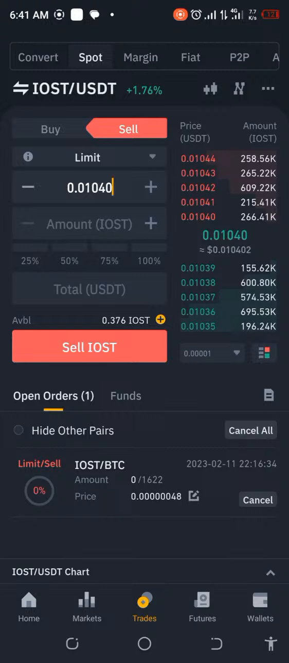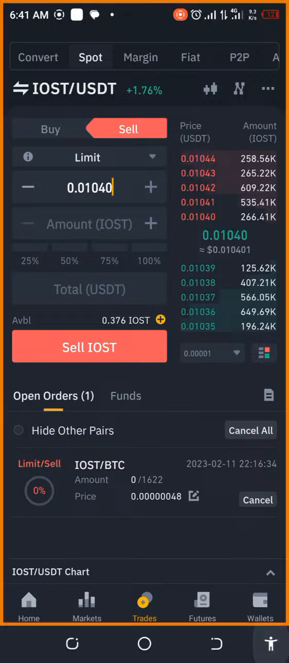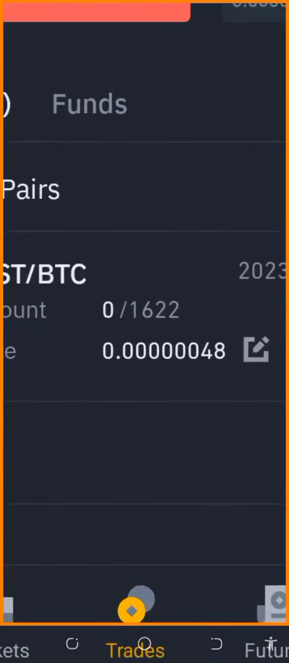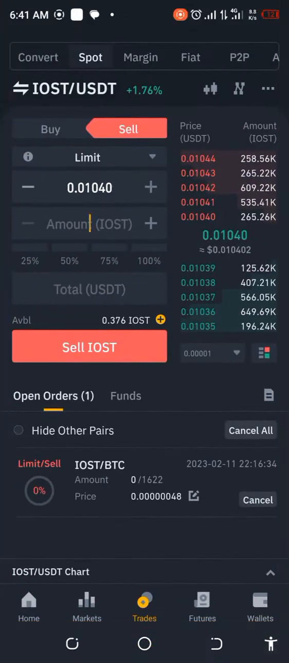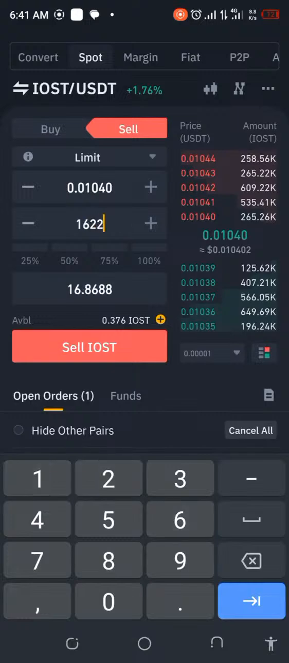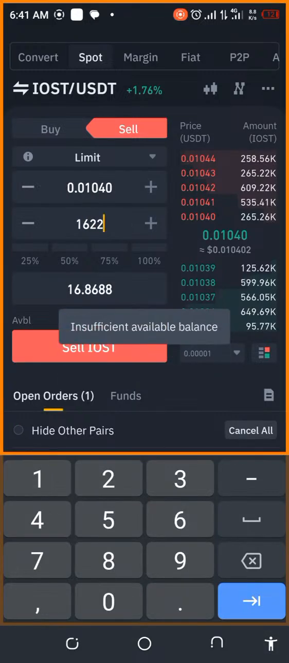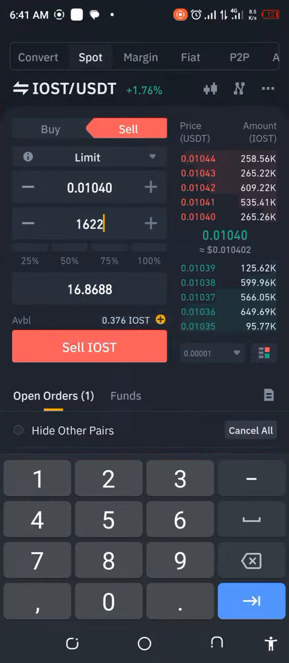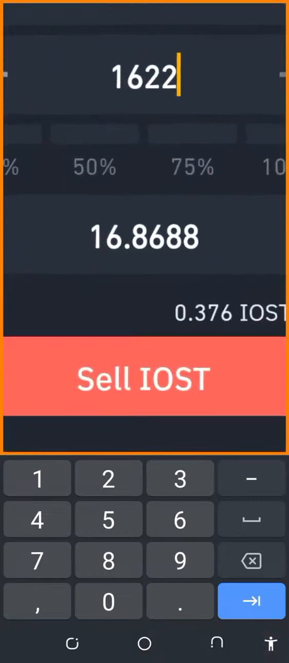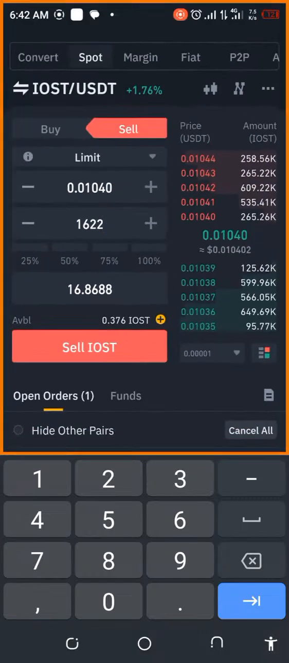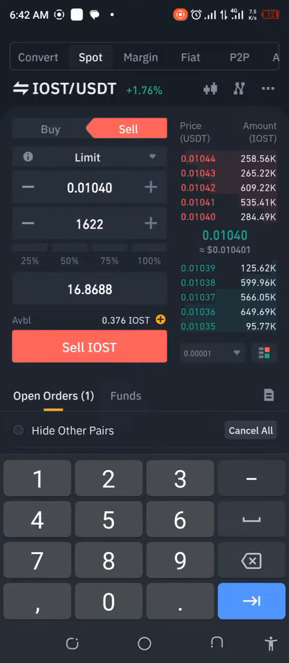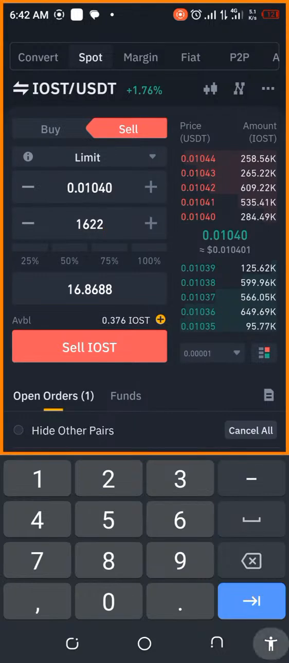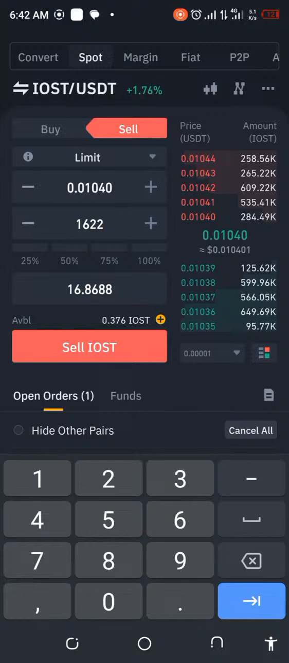So let's see. 0.0104. This is 1622. All right, let me put it in there. That's 1622. So what do we get? We started this out with 1675 or 1670, excuse me. Let's be sure, but let's not waste time. I think we started out with 1670 something. So this is an opportunity to make profit.